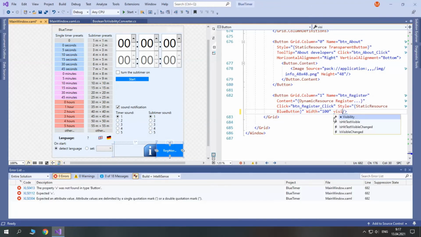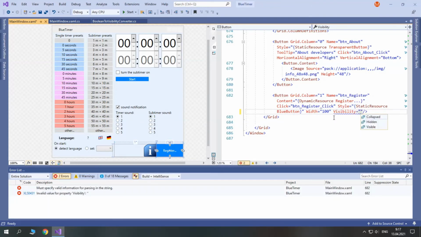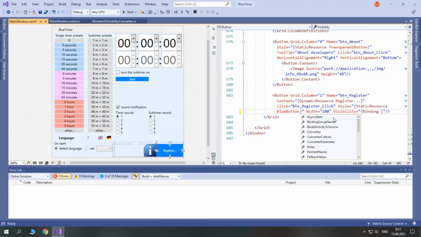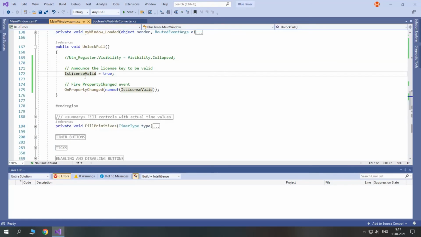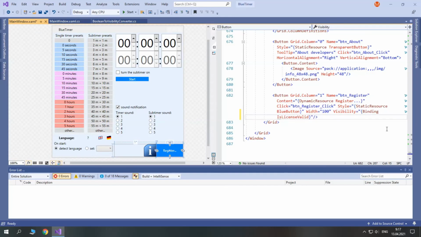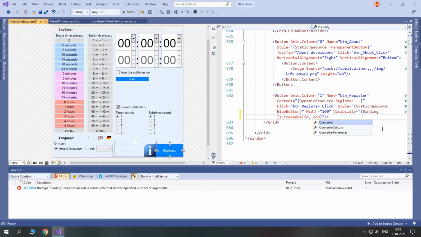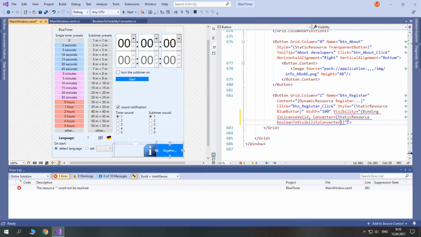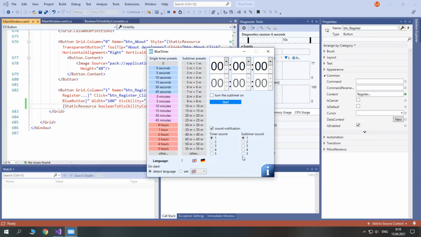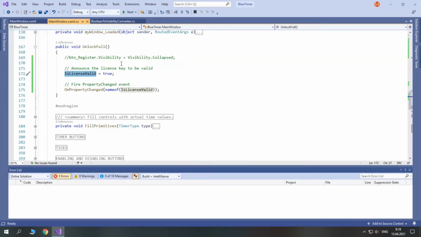Okay, now copy this name and go to your button, and at the end you just need to access its visibility property. So visibility, and here we first use binding. We bind to our property IsLicenseValid, like here, but you also use a converter for binding. Converter in curly braces, type StaticResource and choose boolean to visibility converter, like this. If you start your program now, the button is no longer visible. So we can remove this commented line here.